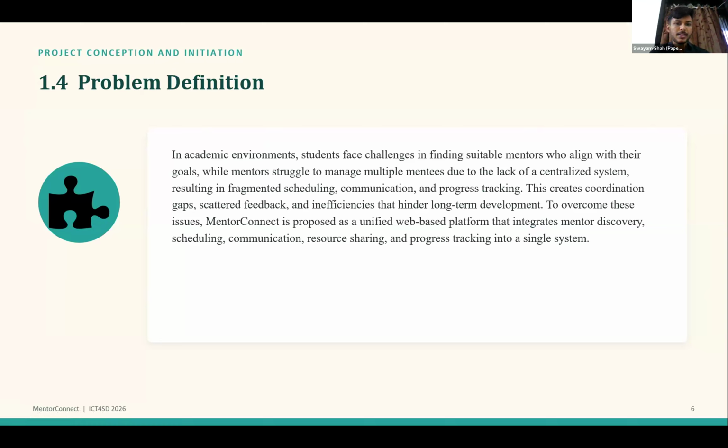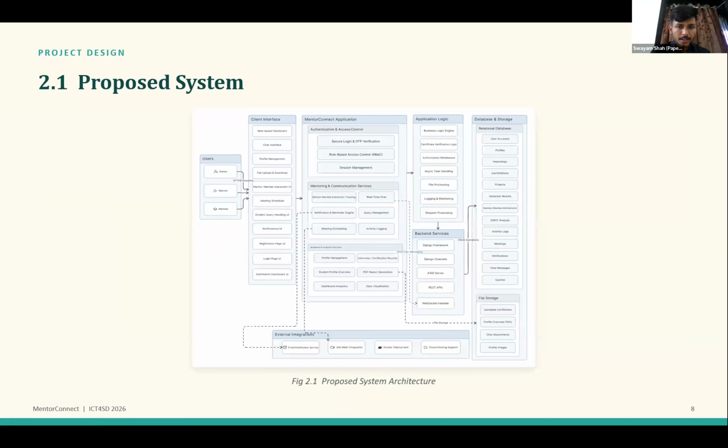To overcome these challenges, we proposed Mentor Connect, a unified web-based platform that overcomes these challenges like lack of centralized systems and unstructured mentoring. So we implemented session scheduling, real-time communication, resource sharing, and progress tracking into a single system that makes the process centralized. This is the architecture of our system.